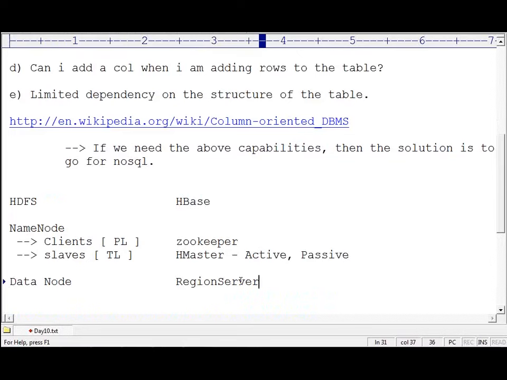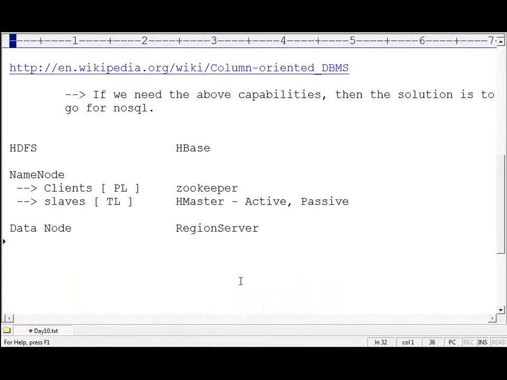In Pig and Hive, we saw there were no daemons. They were basically applications that came up with a console, whereas over here you will have daemons. Then we had something called blocks. That is what are called regions over here. So this is the comparison between your HDFS and HBase.